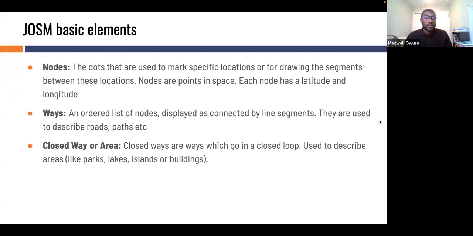You also have the way, which is mainly a line segment, a connection of two nodes. So when you have one node and another node and they are connected, you create a line and it becomes a way. And when you draw a polygon or an area-like feature, then you get a closed way. For example, buildings, islands, lakes, all these are closed ways, which create polygon-like features. So these are the basic terminologies that you'll be hearing. Hope you don't get confused along the way.